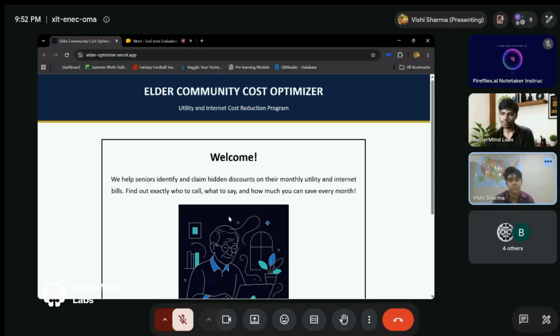Yeah, yeah. So I understood that you're just trying to reflect that they might be paying more, and if they can pay less, they should contact whatever provider is there. So I get that. Yeah, nice. It's a really good problem statement.